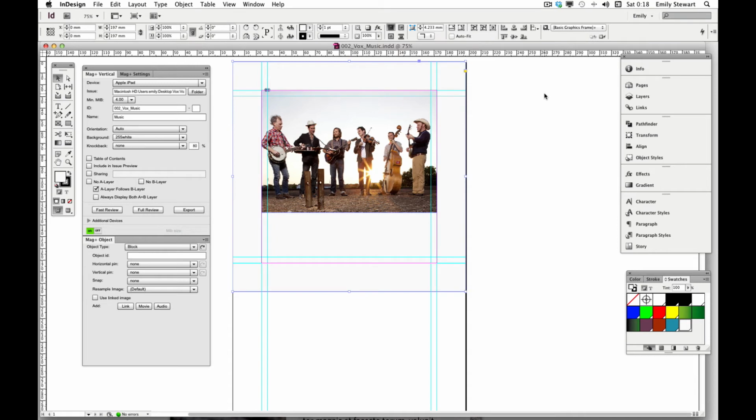In order for everything to display correctly on the iPad, it's necessary to group all objects together per layer. There are exceptions to this, but it's a good rule of thumb in the beginning. So we'll press Command A to select everything on this layer, and Command G to group it together.